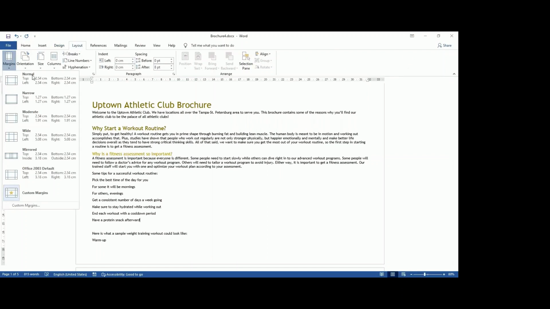Narrow. This is a template. All are 2.54, 2.54, 2.54. Normal, right? Narrow is 1.27. Moderate is 2.54 top, 2.54 bottom, and left and right is 1.91. Wide. See, every name has got a different margin setting. These are our ready-made templates.